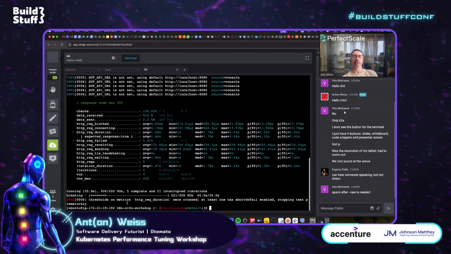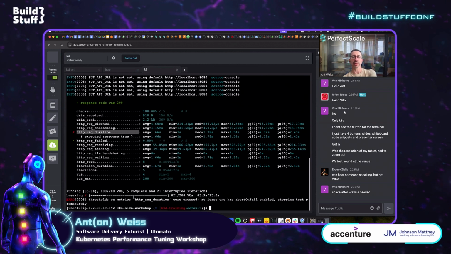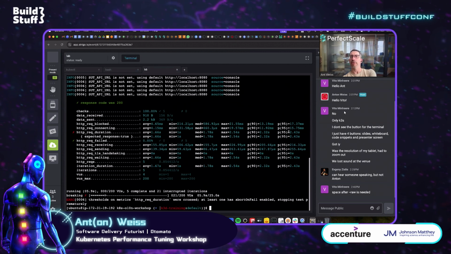And in the end, we're saying that here's a problem. So it says thresholds on the metrics HTTP request duration were crossed. At least one has abort and fail enabled, stopping test prematurely. Okay, so 5 completed, 21 interrupted. And that's why, because we have P95, which is much more than 2 seconds.